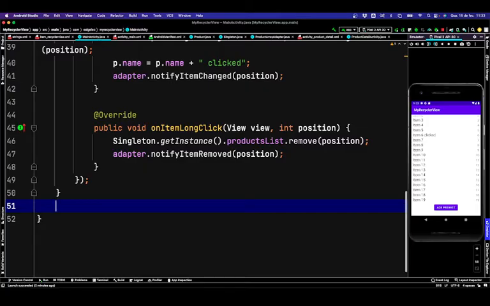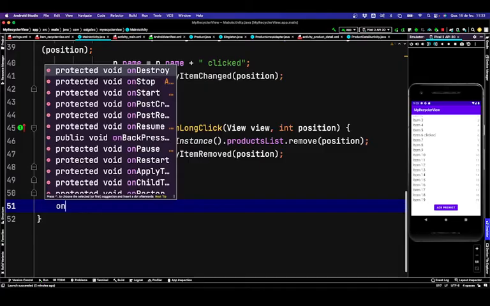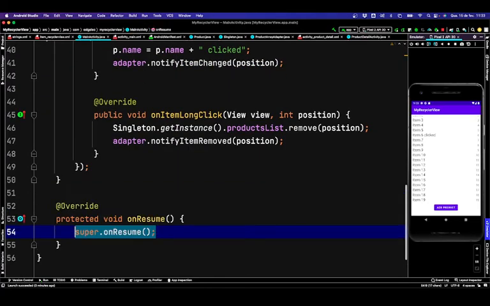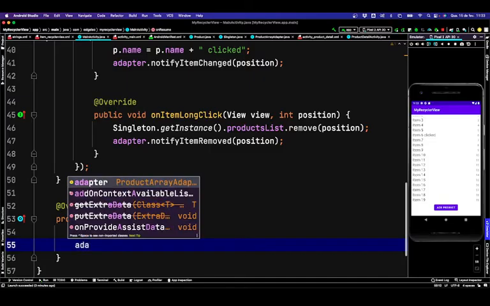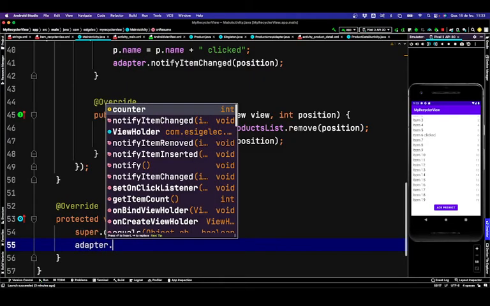so now we are going to create a function on resume. On resume, it's called every time this screen is going to appear to the user. So we go to the second screen, this screen disappears. When we go back, it will appear again. So we're going to let know that maybe some change has happened. So we notify.